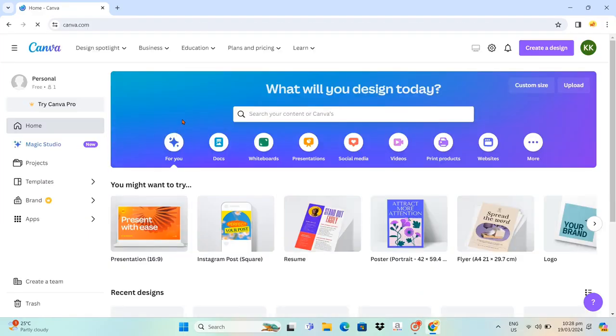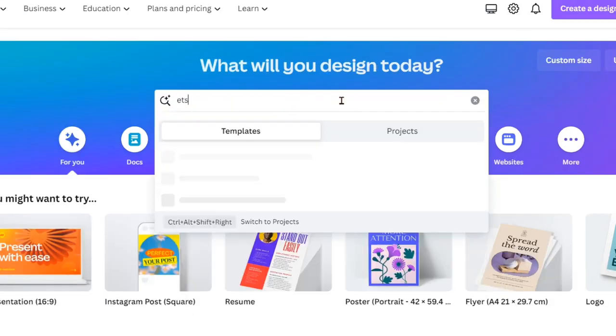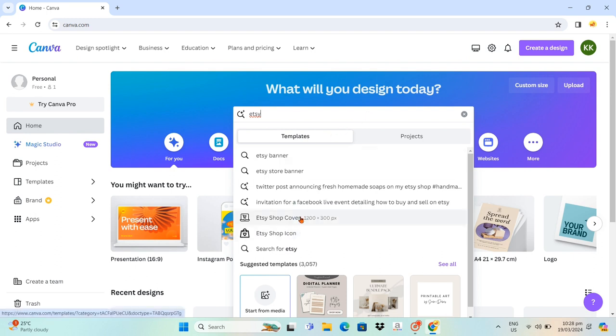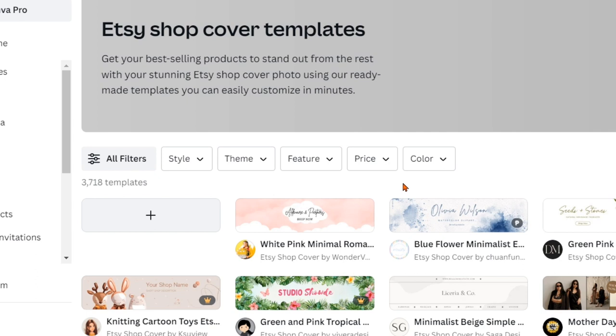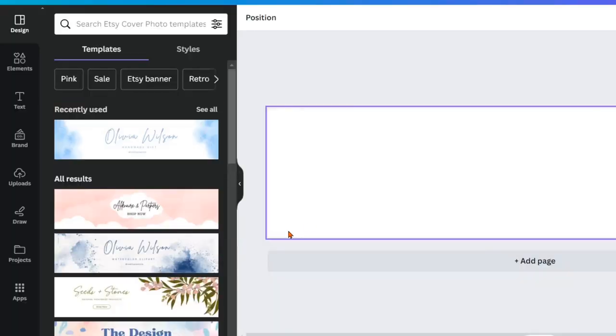And once you're done, you will then just have to log in to your account. So right here at the top, you just have to use the search bar and then type out Etsy. Now just select the Etsy shop cover, so this one, and then this page will open. And now just click on this plus icon or the create new icon, and then you'd be directed to this page. Now you just have to choose your template.